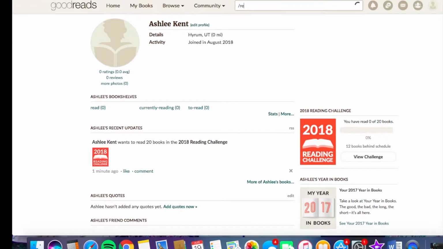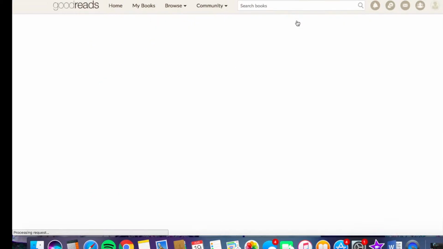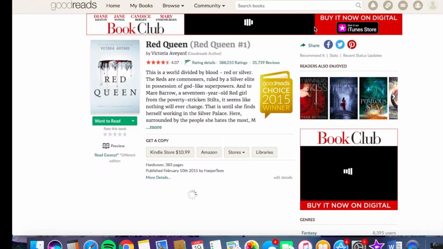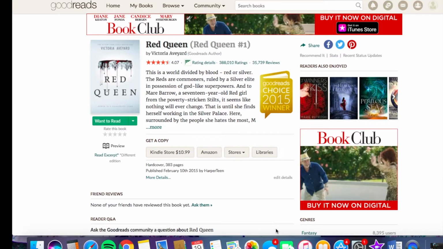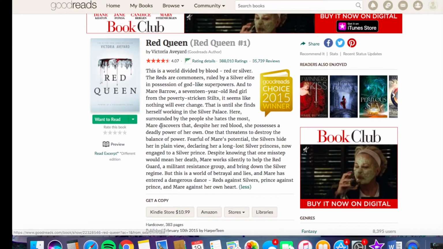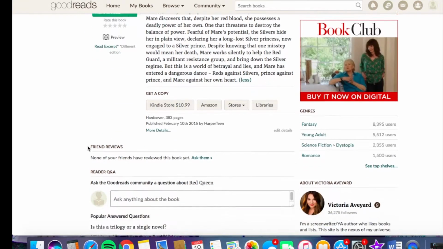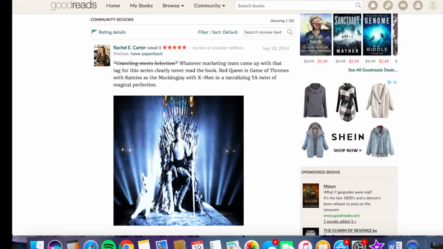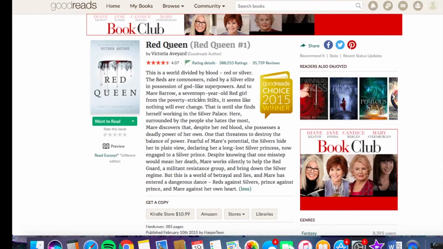So what I'm going to do is I'm going to search one of my favorite books ever, that is Red Queen by Victoria Aveyard. So now we're at this page. This is the main page for the book. This will tell you all of the information. It'll tell you if it's a series. It'll tell you information about the author. It also will give you a little synopsis about the book. It'll tell you what people categorize it as. It has reviews and the ratings for the book.